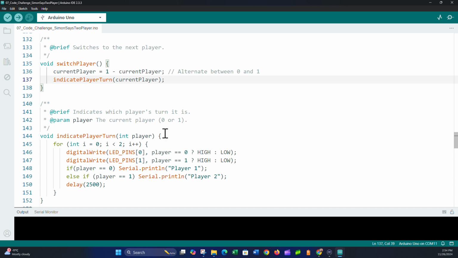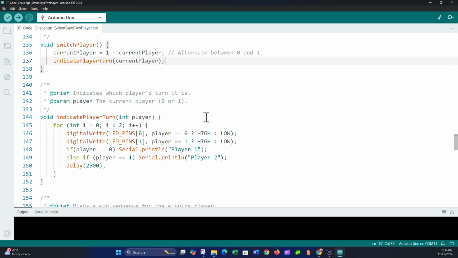And what does that do? Well, this indicates what player's turn it is. We take in a player, which is the current player, 0 or 1, and we use a for loop to iterate through.